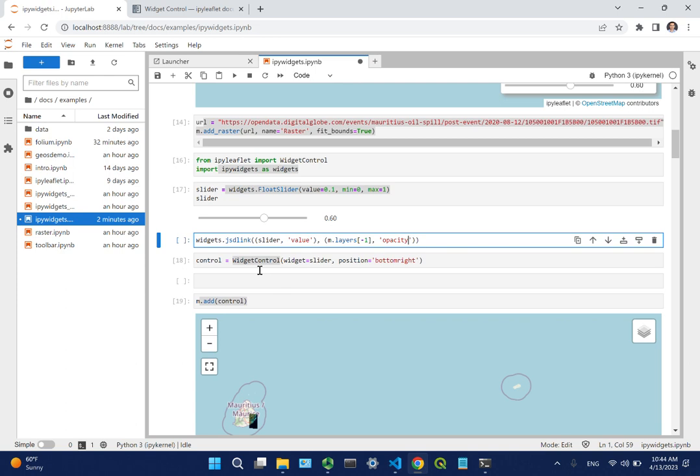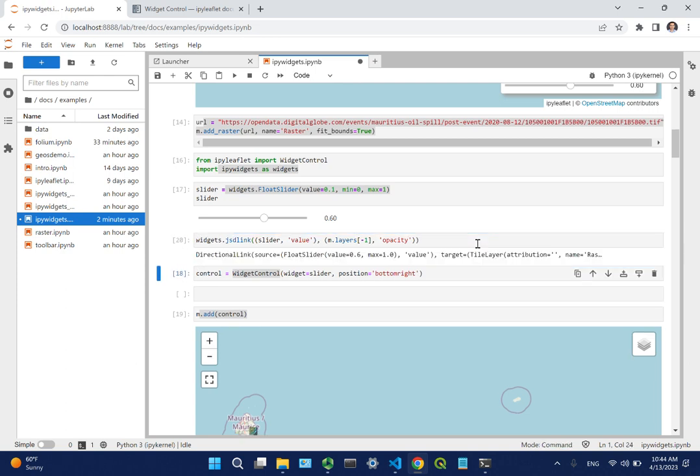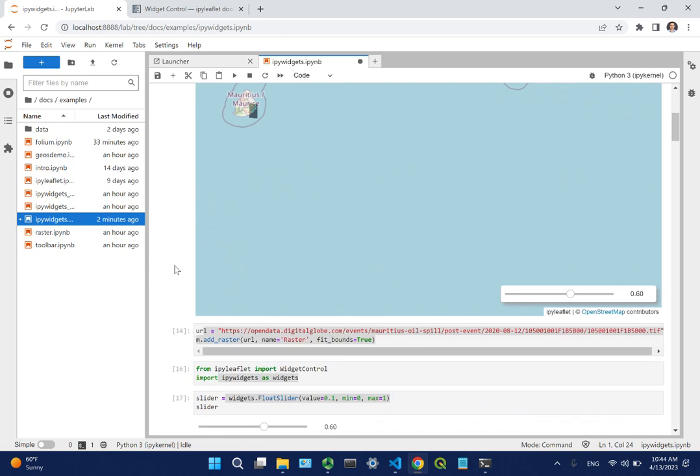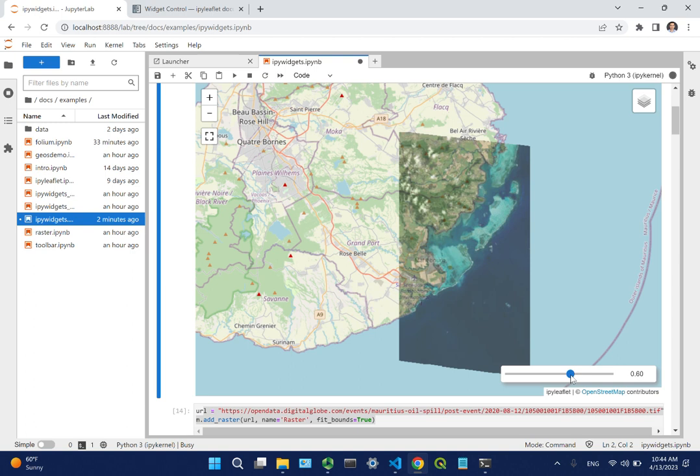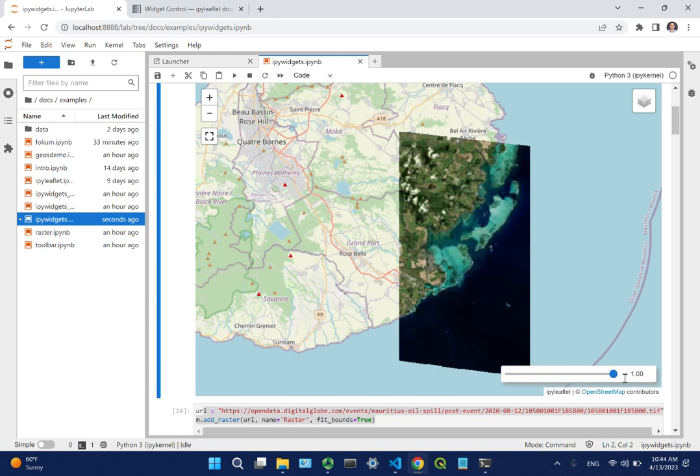It might seem a little bit complicated, but it's not. Okay, so jslink means I'm going to link the slider value to this layer opacity. So if I run this one, let's see what happens. Right now it doesn't do anything. So if I come back to here, oh, it's already working. Okay, so now take a look. How nice. So you have this interactive widget on your map now that can control the layer opacity, right? You're welcome to add any more stuff into that.